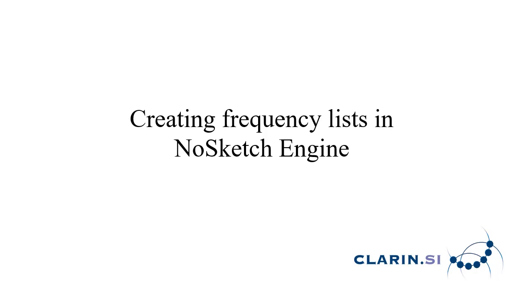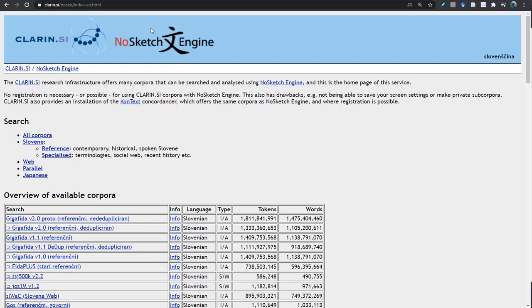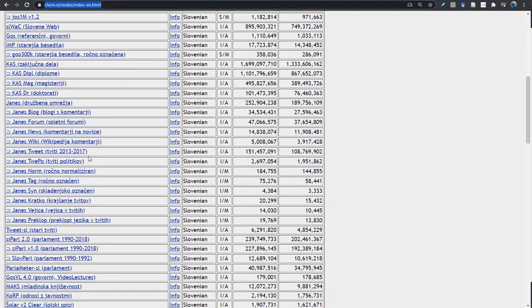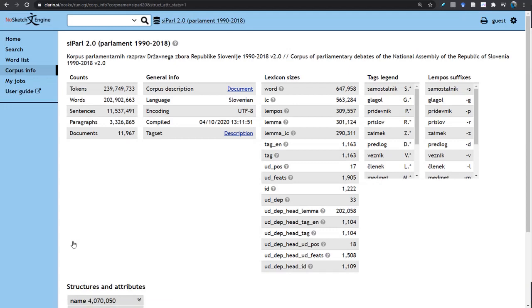Hello! In this video I will show you how to create a frequency list in the NoSketch Engine Concordancer. On the NoSketch Engine page at CLARIN.SI, we select the cParl 2.0 corpus. NoSketch Engine offers two ways of creating frequency lists for various search attributes. Let us first look at the simple approach.